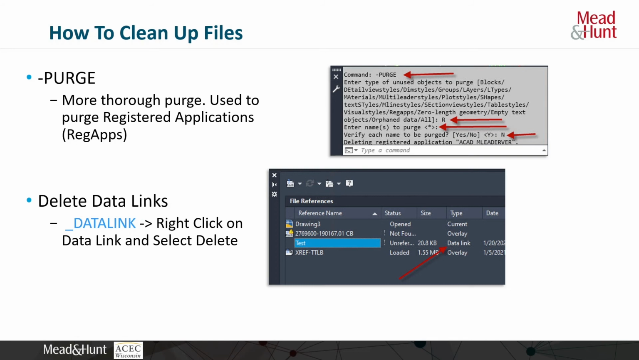It's used primarily by me to delete out registered applications or reg apps. So you just type the command -purge, you type R for reg apps. On enter names to purge, stick with the star, just hit enter, and then for verify each name to be purged, type no. That will go through your drawing, find any reg app, and delete it. If you need to delete data links, you can type _datalink, and right click on the data link and select delete.